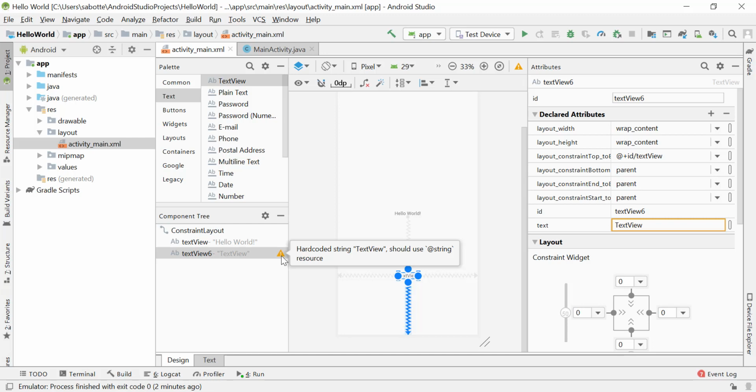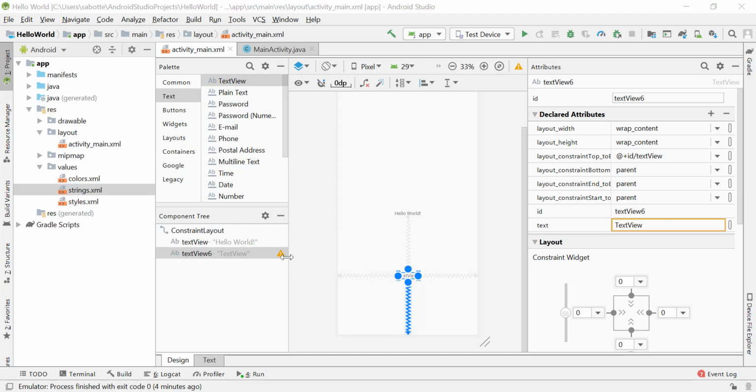Now notice that the red exclamation point is gone, and we only have this caution, which tells me that the text view is hard-coded. The string that I have in the text view was hard-coded. We will leave it with this caution for now, and we'll talk later about how we can add a string value to our resources. But for now, let's leave it as a hard-coded value.